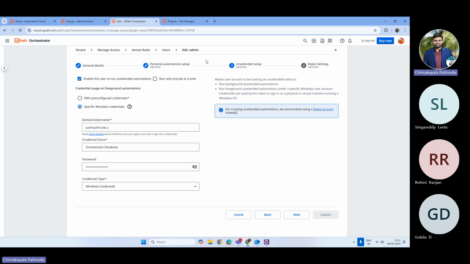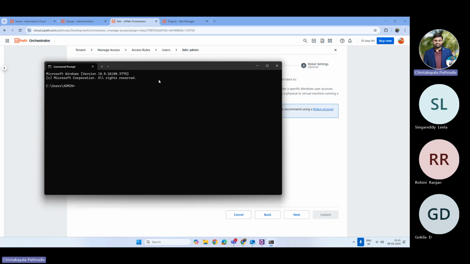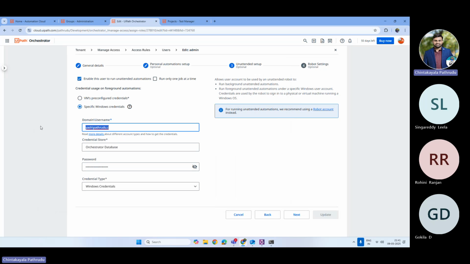So these are the robot credentials which I need to give. I need to give the username, domain, and password. Of course, you need to set up for yourself, right? Who's actually set up all this? So in the command prompt, just type whoami. We need to copy this and provide it here. And we just need to give our own password.